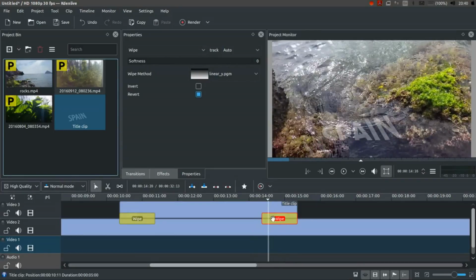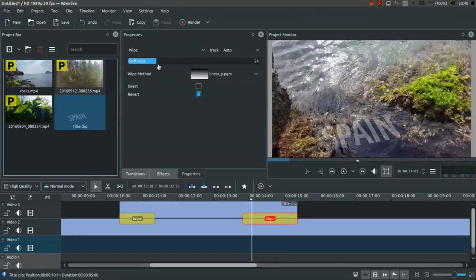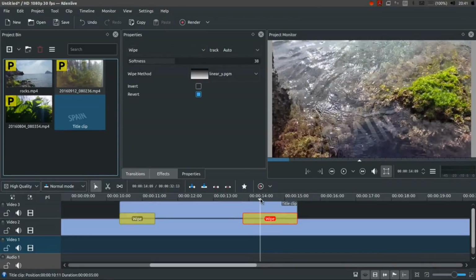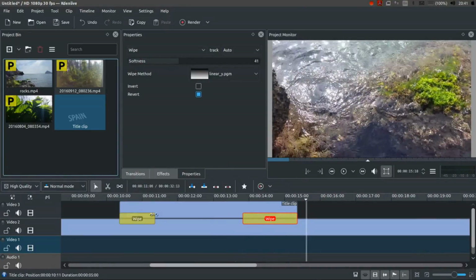So the next thing is I'm going to make it a little slower by extending the wipe transition, and I'm going to increase the softness of it because actually I want it to be very gentle. So you can see it goes from a hard line to a soft one. So if we play that, there you go, it just disappears like that.